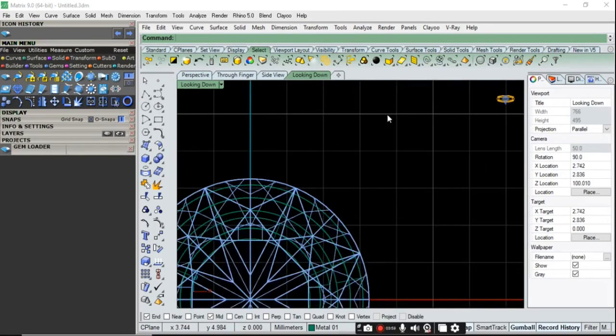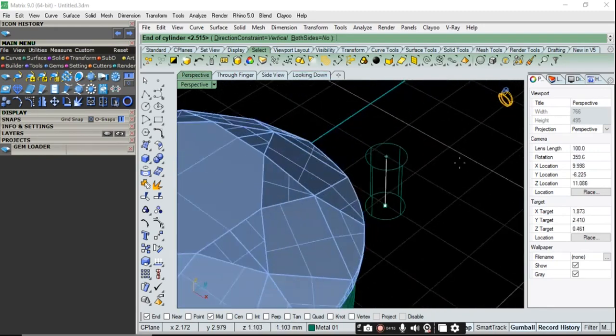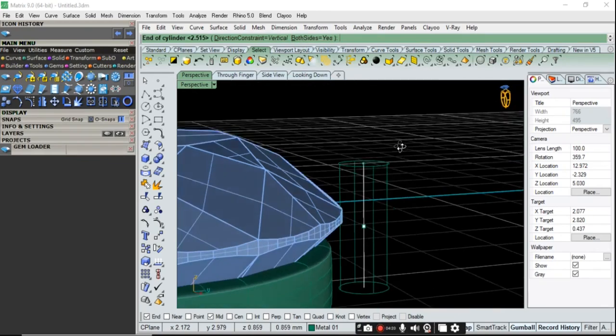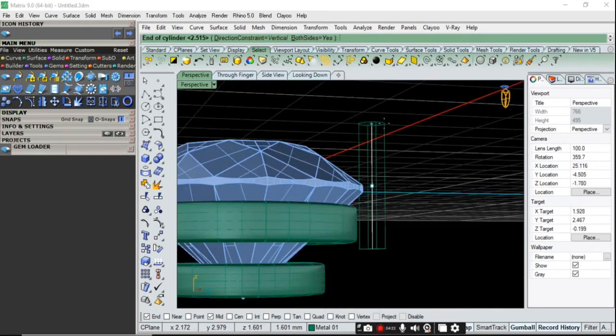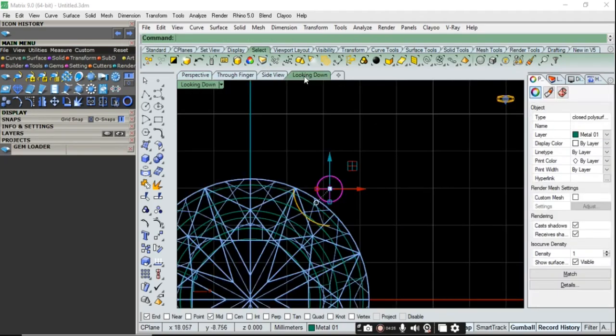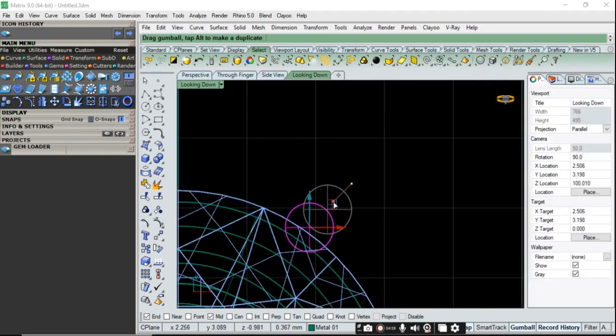Okay, now go to top view and use the make cylinder option. So just specify radius or diameter value, and it will ask for height. So to specify height, we will go to perspective view. Okay, so now specify height. You can also adjust, turning on both side options, and set height as per our requirement.